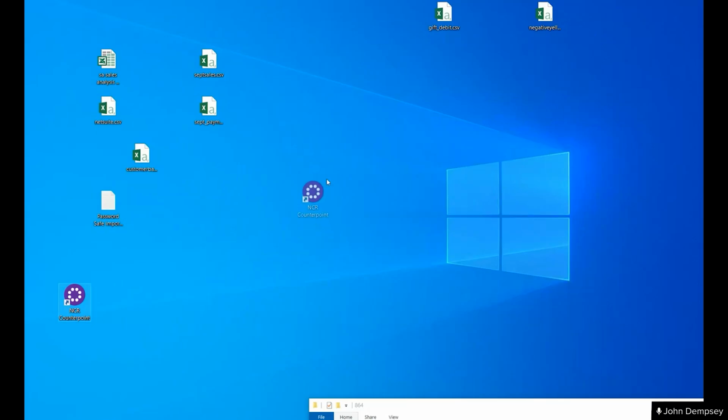Another thing you may have noticed is the Counterpoint icon has changed to the purple circle with the dots, as opposed to that green. I don't even know how I would describe the old icon. I think this is a little easier to describe to somebody over the phone. And I'm just going to go ahead and log into Counterpoint on my other monitor here.